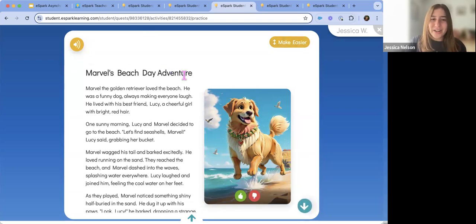For Marvel's Beach Day Adventure, it says, Marvel the Golden Retriever loved the beach. He was a funny dog, always making everyone laugh. He lived with his best friend, Lucy, a cheerful girl with bright red hair. So that's the start of a really exciting story.